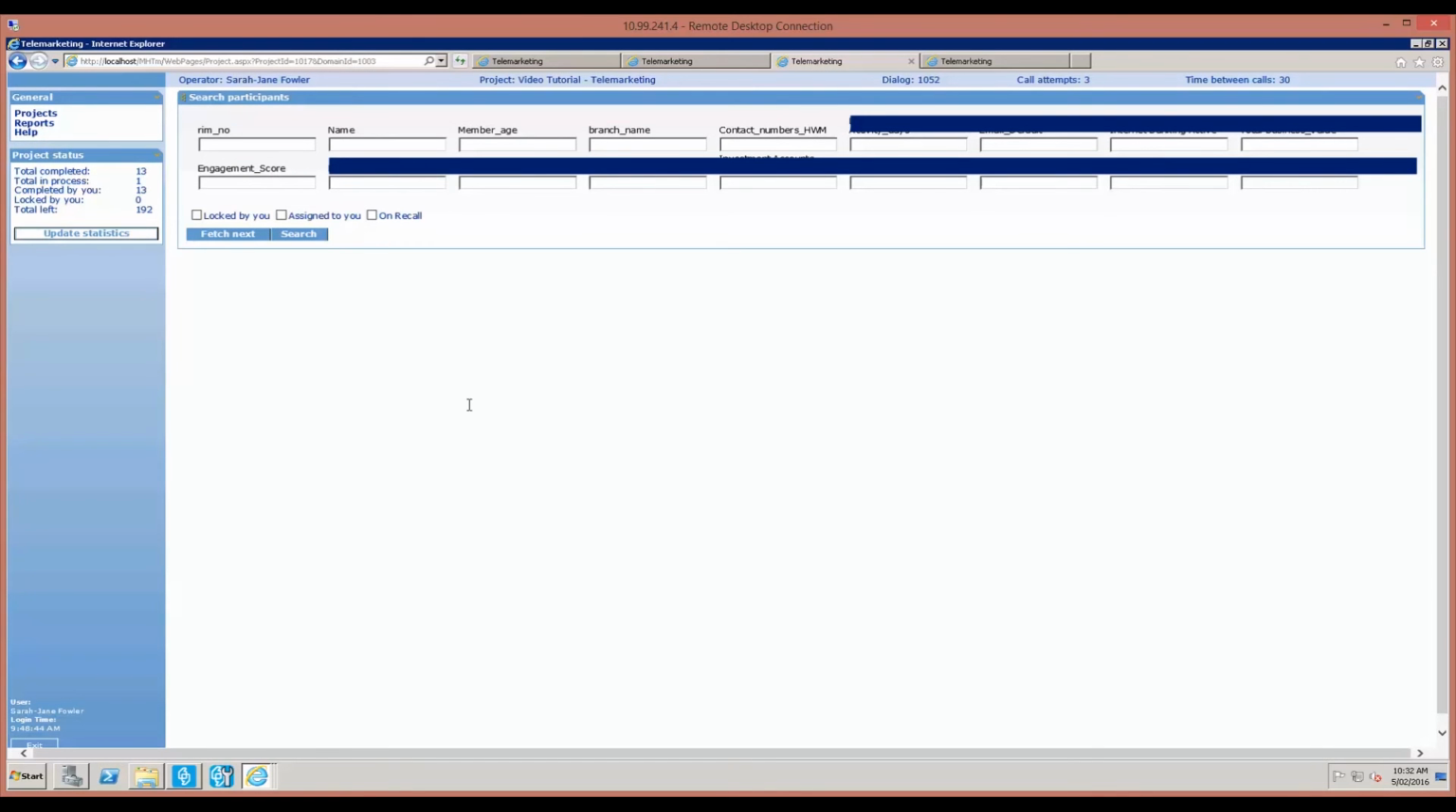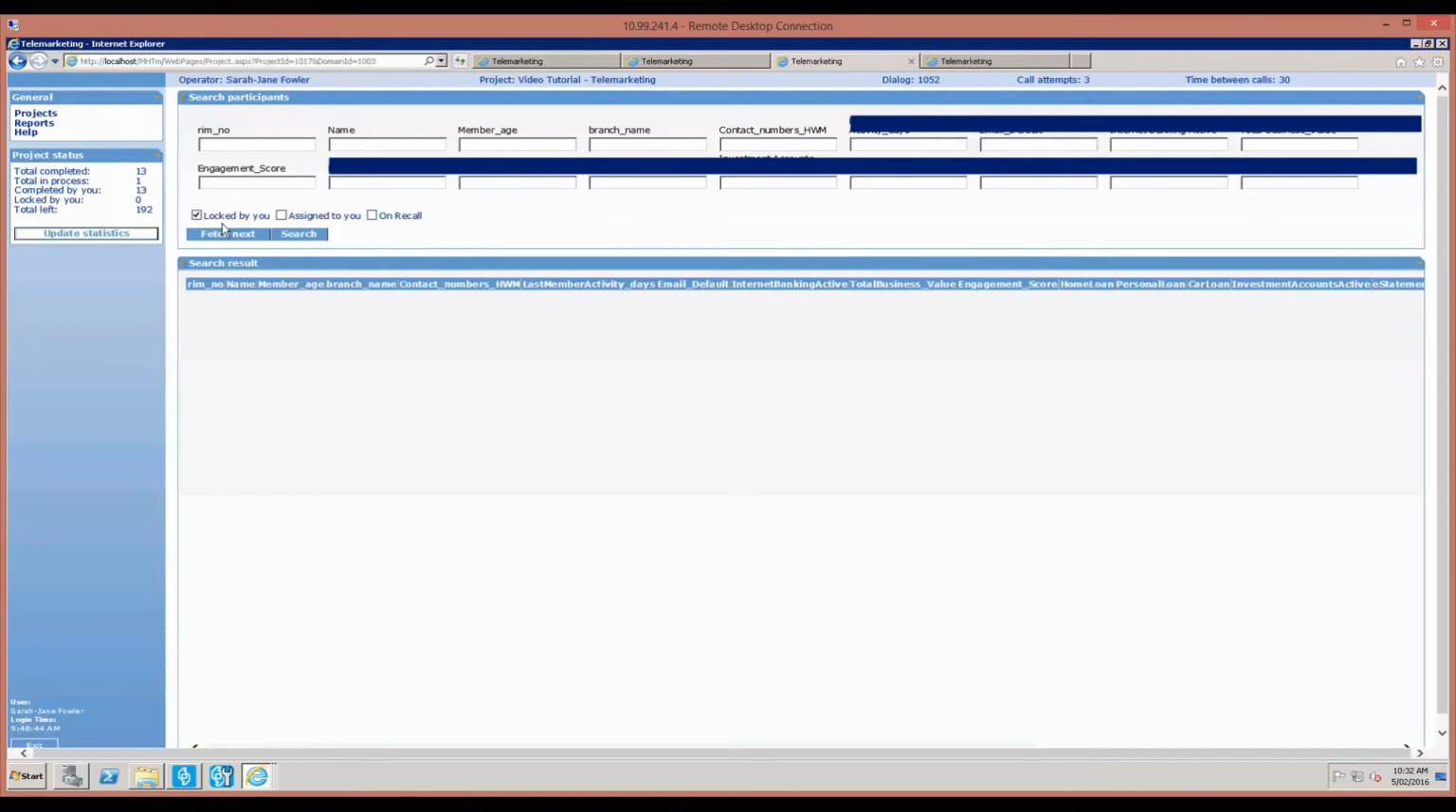Now lastly, what I'd like to show you is what these three checkboxes are all about. Locked by you: if you click on this and click search, there's none here at the moment, but say for example you opened up a customer to call, opened up the call script page, and you didn't close it correctly, so you didn't click cancel and return that customer back to the call queue, then that customer becomes locked by you, and the only way you can retrieve them is by searching for them that way.